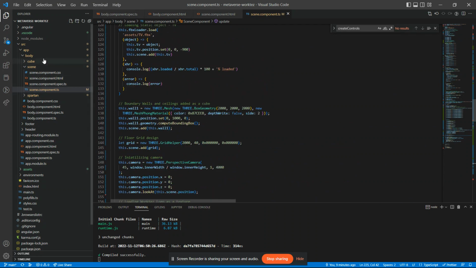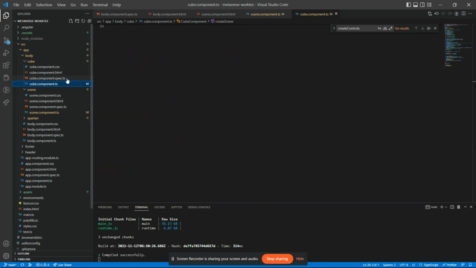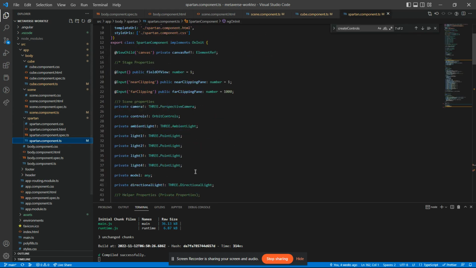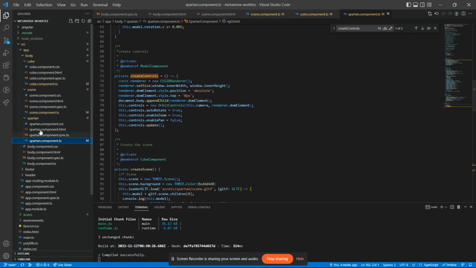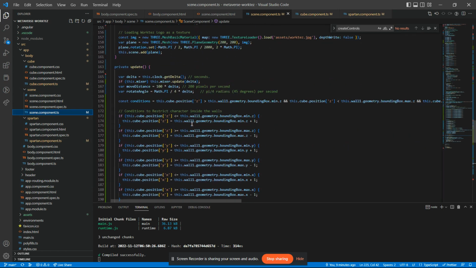And we have the other components like the cube, which has only the cube, and we have done that. And these are the ways we travel. The first thing we added was the gltf loader, and we moved to the fbx loader, and this will be improved.